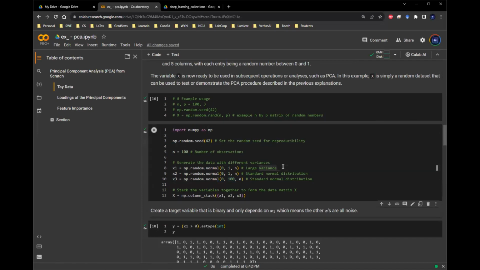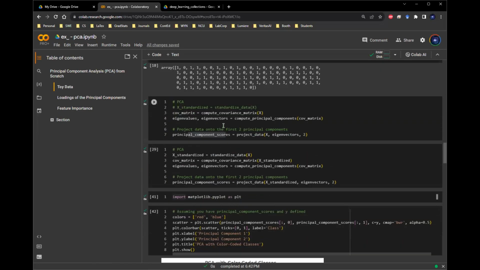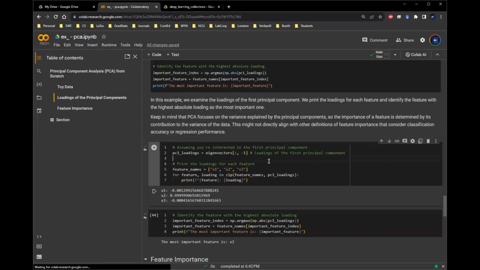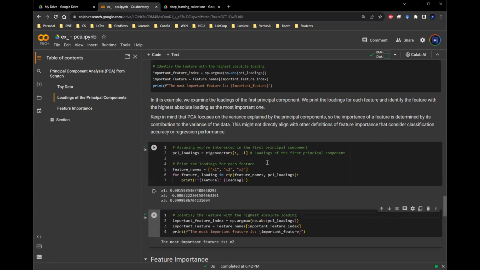So let's try that. I'm going to run through that. And then here, I'm going to run through this version without the standardization. So I'm going to run that. And then I'm going to go down here. I'm going to check out the feature importance. I'm going to look at the first loadings from principal component 1. And boom, there you go.